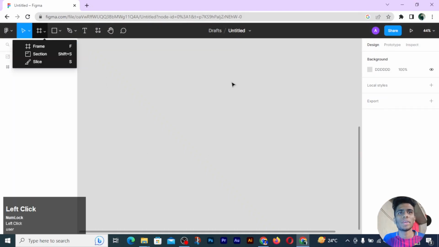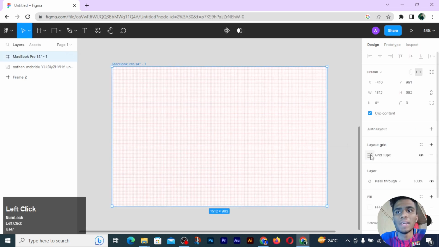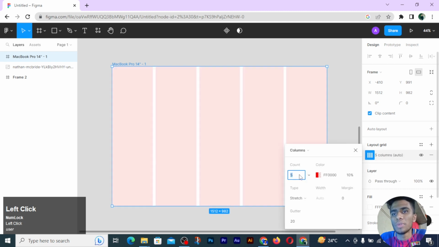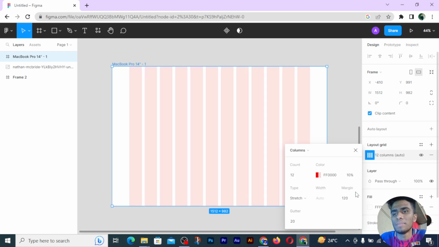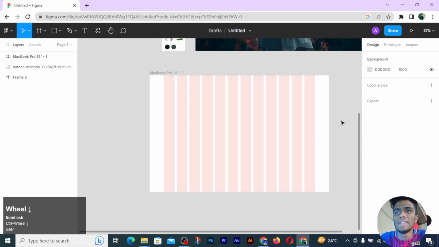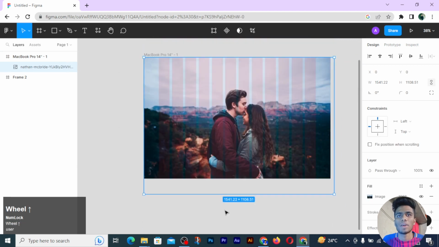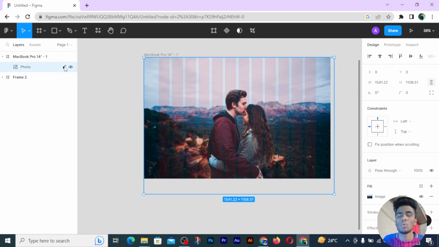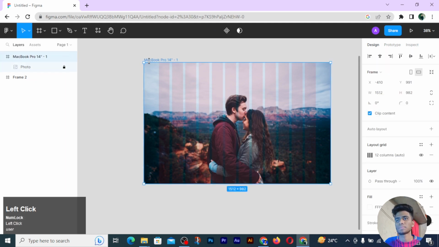Okay guys, first of all we are creating a frame. In this video we are using MacBook Pro 20 inch 40 inch. Then we are creating a layout grid, 12 column and margin 120. Then we are placing our image perfectly aligned. First of all rename this photo, and okay, now we are aligning this photo perfectly. Okay guys, done.